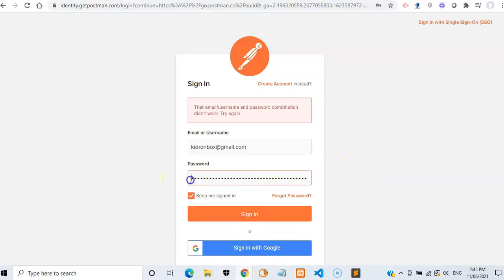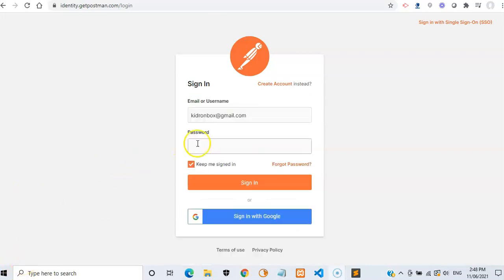Keep me signed in. I'm sorry, I don't have the password at hand. All right, I will check my password again. Oh, this is so long. Please wait. Okay, I will put my password right here and let us log in.